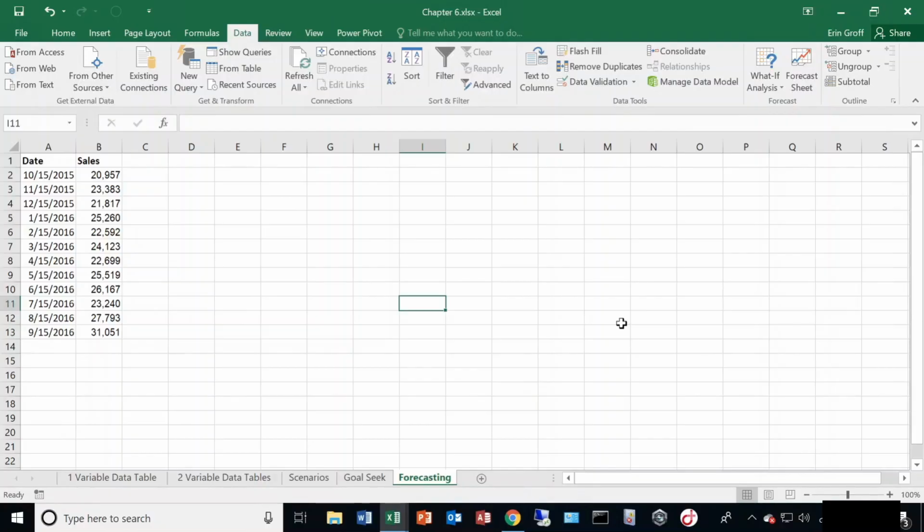So here in my example worksheet, I have a column of dates. You can see it goes from October 15th of 2015, and then every month after all the way up until September 15th of 2016. And it has the sales of those particular dates. Now, suppose I wanted to forecast into the future what my sales would be based on the trends occurring within these month-to-month sales. I could go ahead and select my range of A1 through B13.